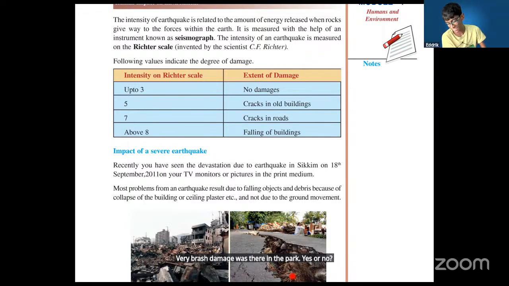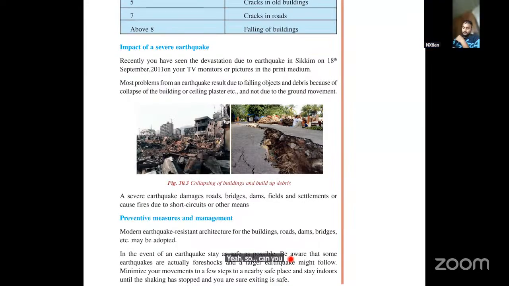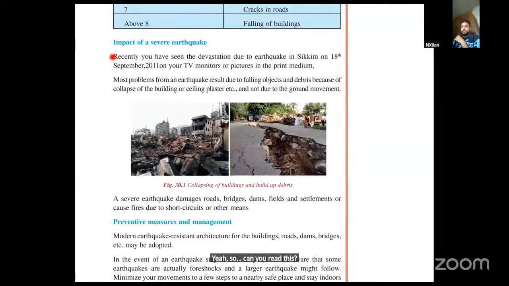Yeah. So can you read this? Impact of the earthquake. Would you like? I will read.